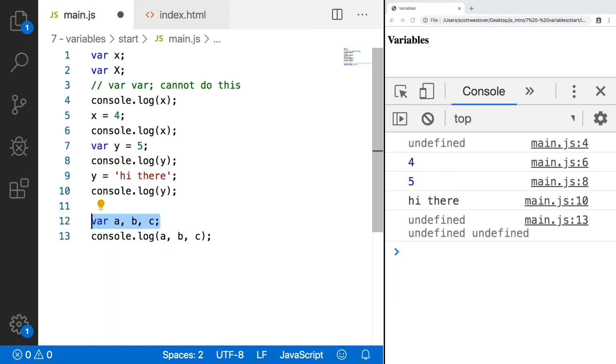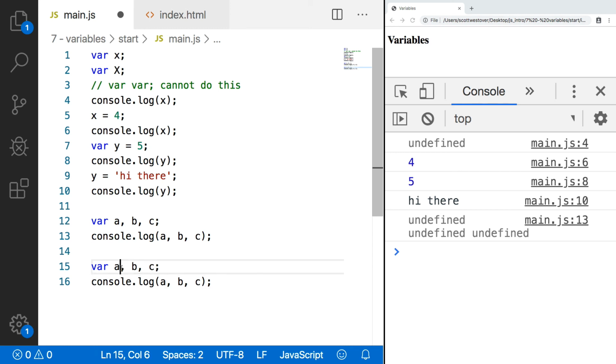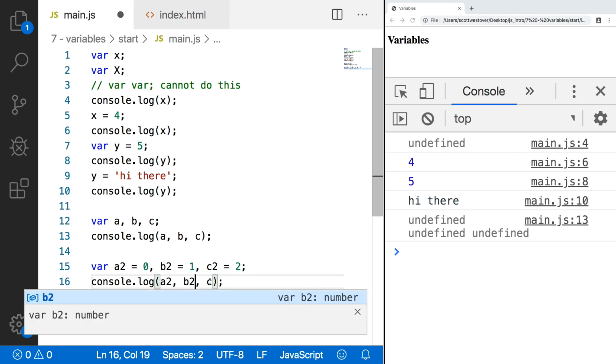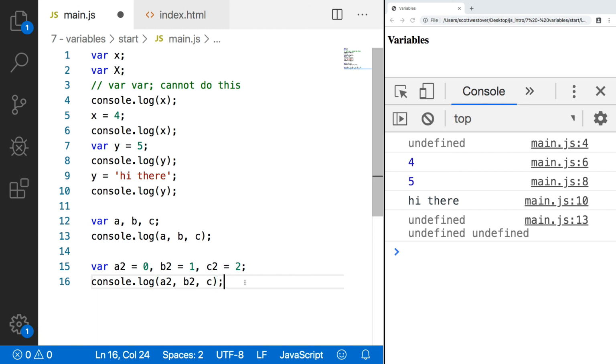So in addition to declaring multiple variables on one line, we can also assign values to each of these variables on that one line. So for example, if I go ahead and copy these 2 lines of code, let's come down here. I'm just going to change this to A2, B2, C2. And I'm just going to go ahead and do 0, 1, and 2. And now if we console.log these values, we should see those values printed to our console. And we do.